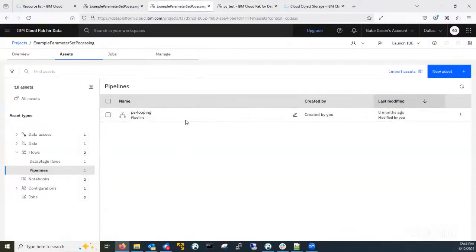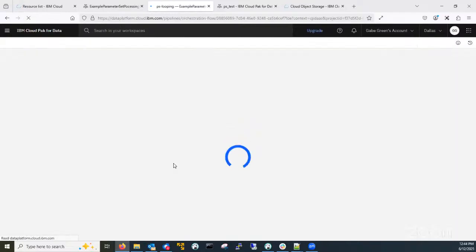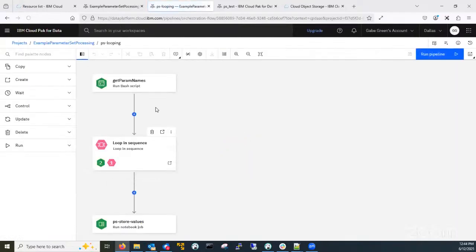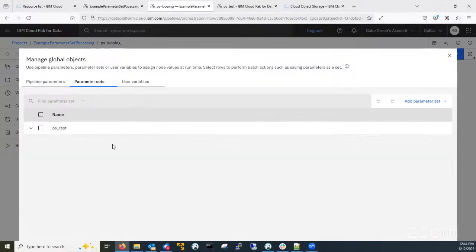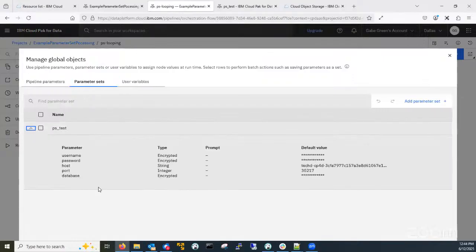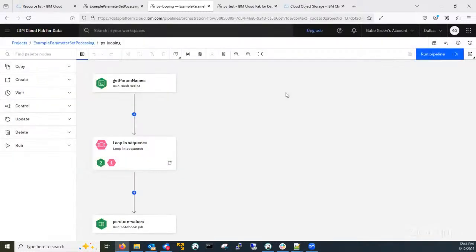So what I'm doing here is I go into my pipeline, and here I'm leveraging some functions. First thing, no pipeline parameters. However, here's my parameter set. What are the values? I don't know, right? Aside from these two. So, okay, then I have a loop and sequence.